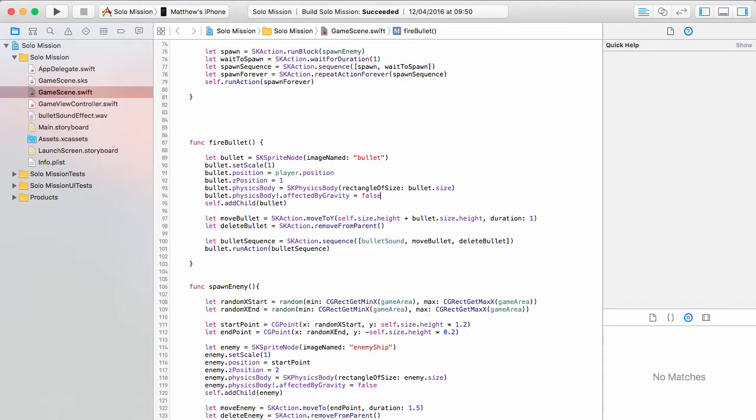So because of this, we need to know which physics bodies are which. And also because of this, we only want certain physics bodies to interact with other physics bodies in certain ways. So for example, we don't want our bullet to interact at all with our player. So what we'll do now is set up physics categories for each of these physics bodies.